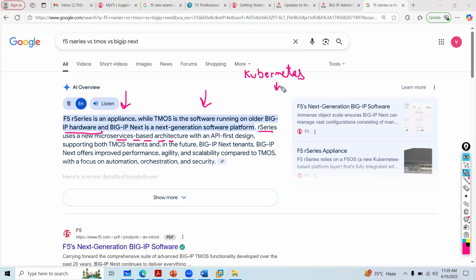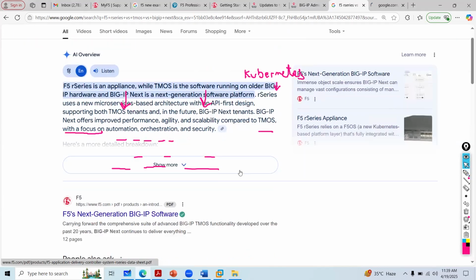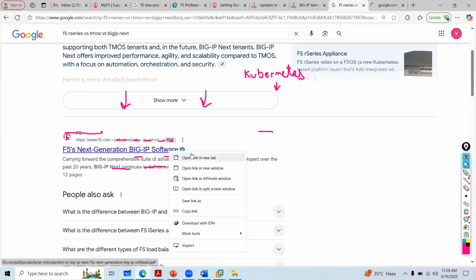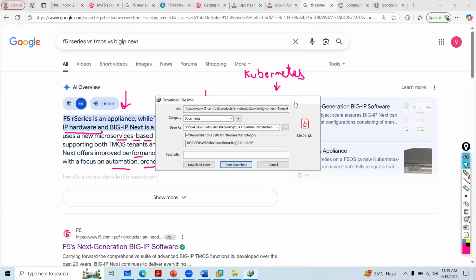It is making more scalability. It helps you increase performance, agility, and scalability. You can do more automation, orchestration, and security, all three things here. So this is called next generation Big IP software. I'll just open it, I'll show you the picture also.